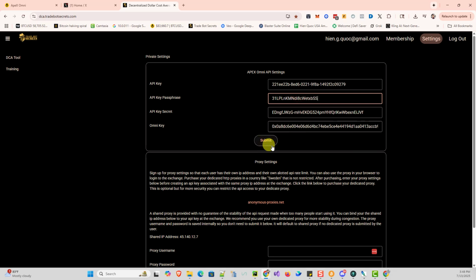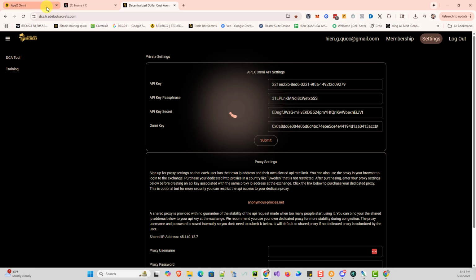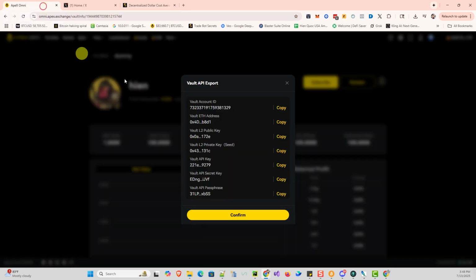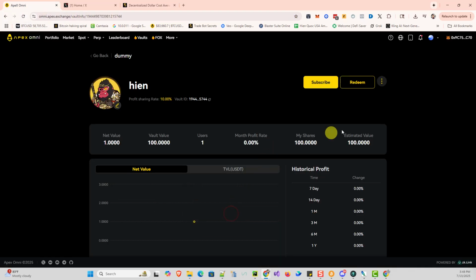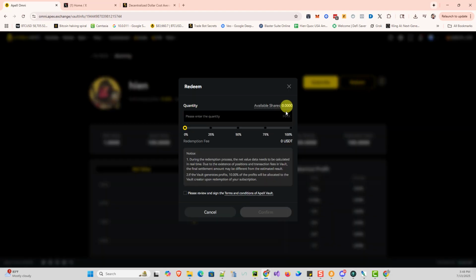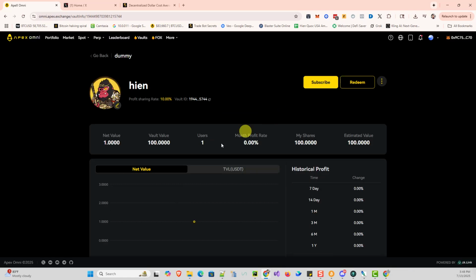Once you submit that, the bot will be able to control that vault and use the DCA tool to automatically reset your DCA settings. I'm not going to submit this because I'm going to delete that vault and not have to worry about releasing my keys to anybody. Then I can redeem my vault once I'm done with this. Of course, it's going to take 24 hours to redeem my funds. So I'll have to release this video once I've closed this out and redeemed my 100 bucks.